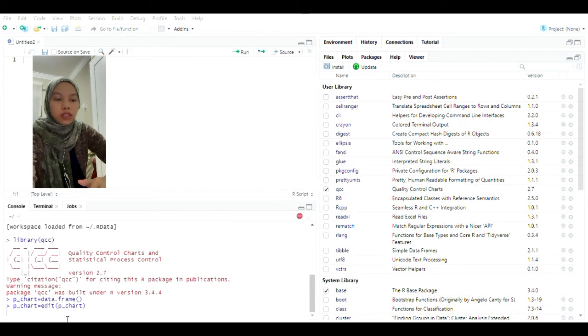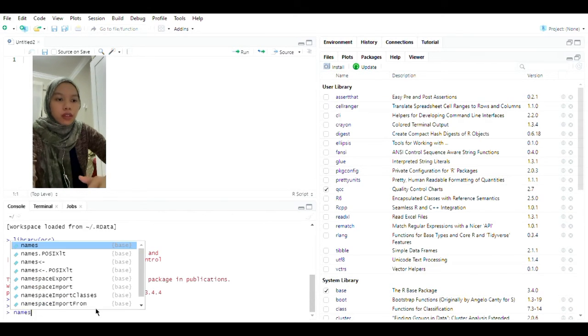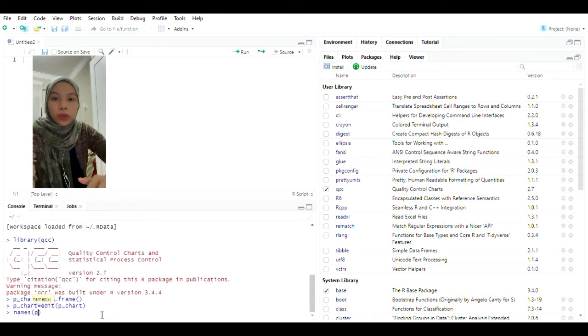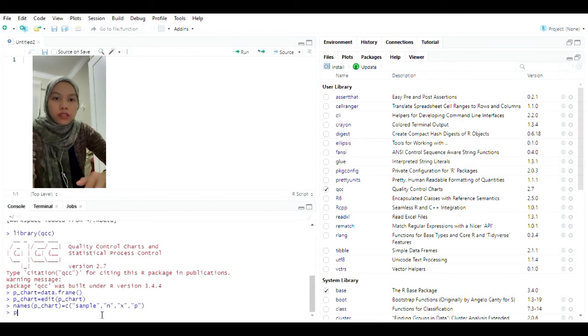After we insert the values, we then name the table as sample, S, N, and also P. After that, we want to see the progression of the table. We write pchart. So the table, after we name it and insert the value, we can see it below.